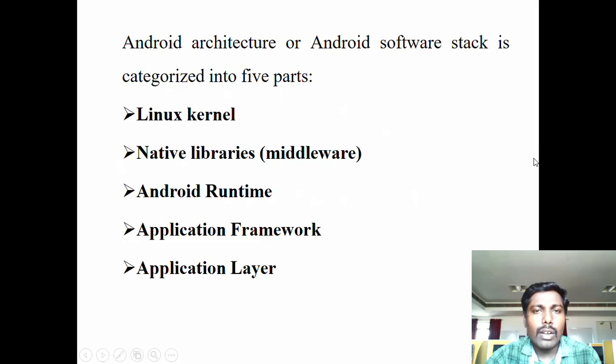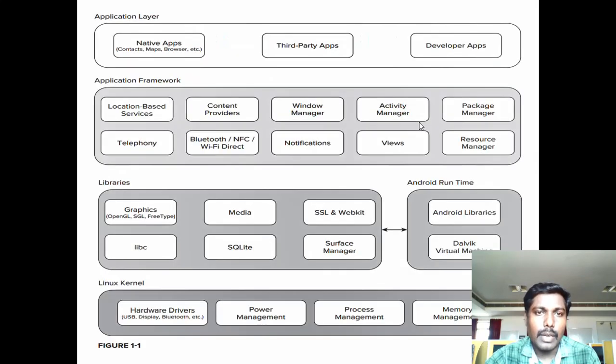The Android architecture, or Android software stack, contains five parts: the Linux kernel, native libraries, Android runtime, application framework and application layer. The application layer is at the top. Before that, we are going to see the Linux kernel. The Linux kernel contains the operating system, which needs hardware drivers, power management, process management, and memory management.